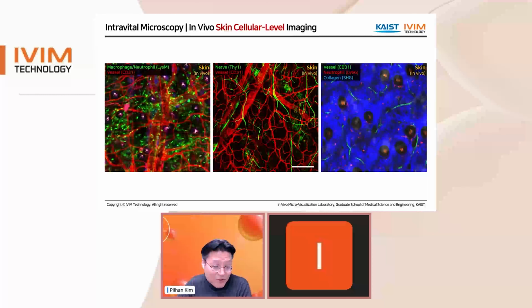In this other example, as I already showed you, we can visualize the macrophage and neutrophil together with the vessel. And then we can also see the nerve in the skin together with the vessel. And then this example I already explained. We can visualize the neutrophil, vessel, and dermal collagen. So 3-color imaging in this example. Okay, so this kind of other cellular structures or skin resident cells can be imaged by using intravital microscope.